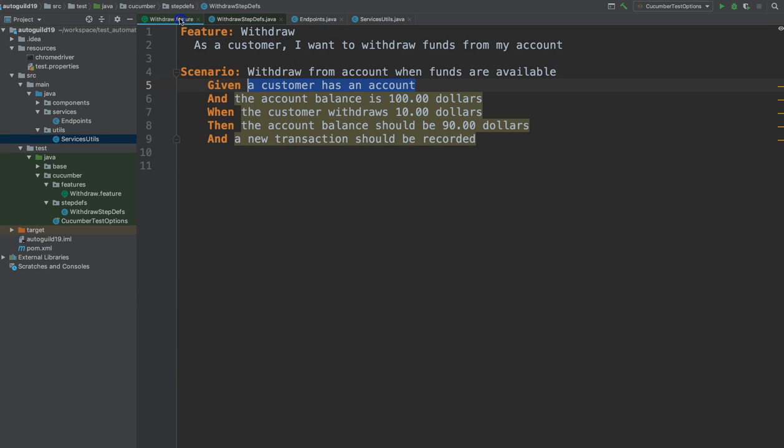So going back to our feature file, let's see what's the next step. It says, and the account balance is $100. Okay, so I need to ensure that in this new account that I made, its balance is $100. This is a given. Again, this is something that I'm going to do at the service level. Let me add that code now.